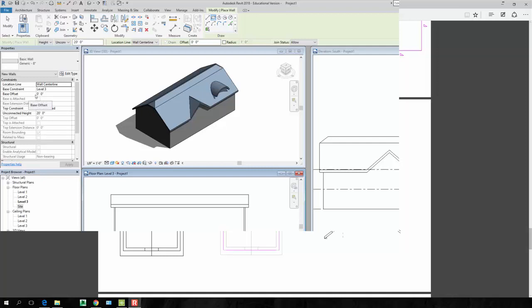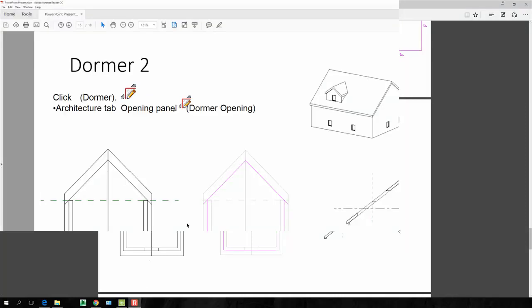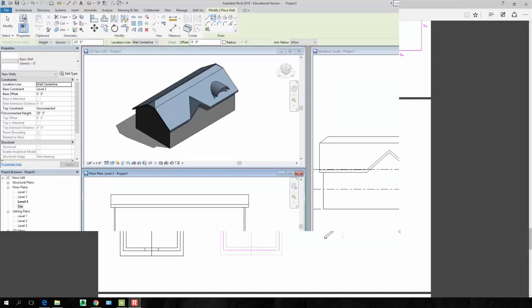And think about your dormer: it's going to be higher than your wall, higher than your soffit level, a little bit higher, right? How high? Let's do like 2-3 feet. 3 feet above level 3, we'll give it a try. So we start to draw this wall 3 feet above level 3.